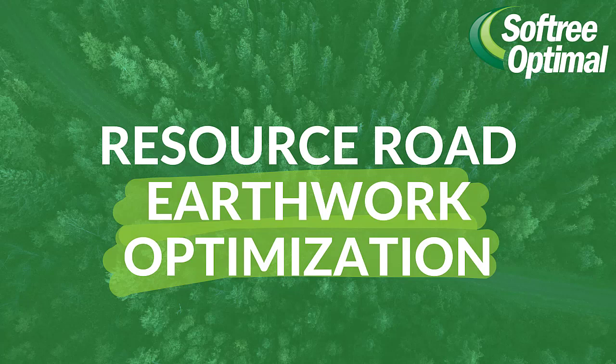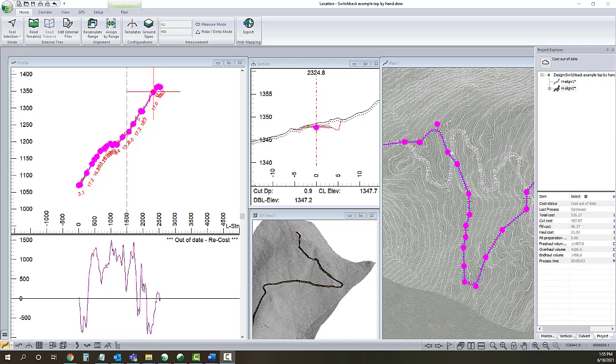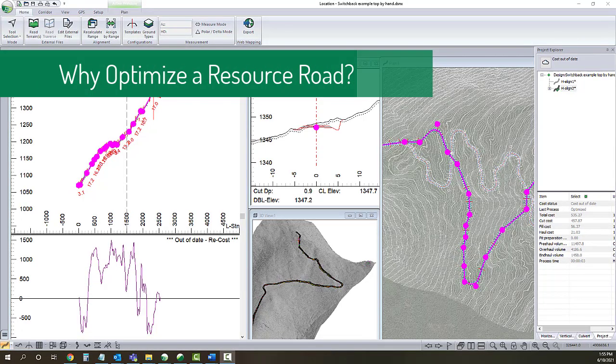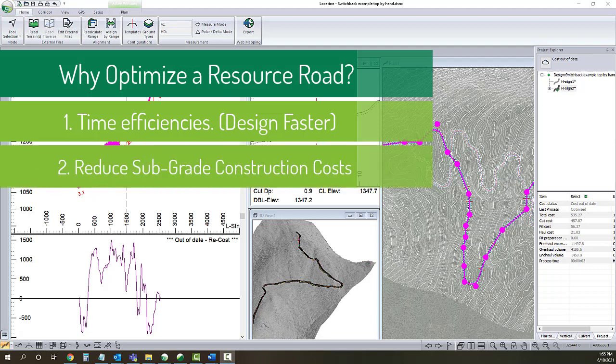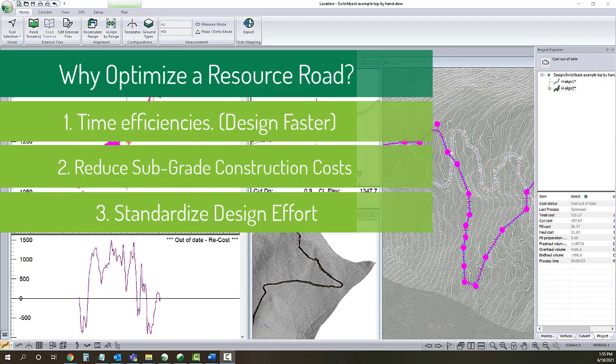In this video, we're going to focus on the benefits of using our Optimizer to improve your road design workflow and the product that you produce. So with that being said, there's three big benefits that I'd like to cover today. One is just how quick it is to produce a high quality design with the Optimizer. The other is how useful it is to minimize your earthworks and material movement to reduce construction costs. And the third one is using the Optimizer to standardize your design effort when comparing different options.